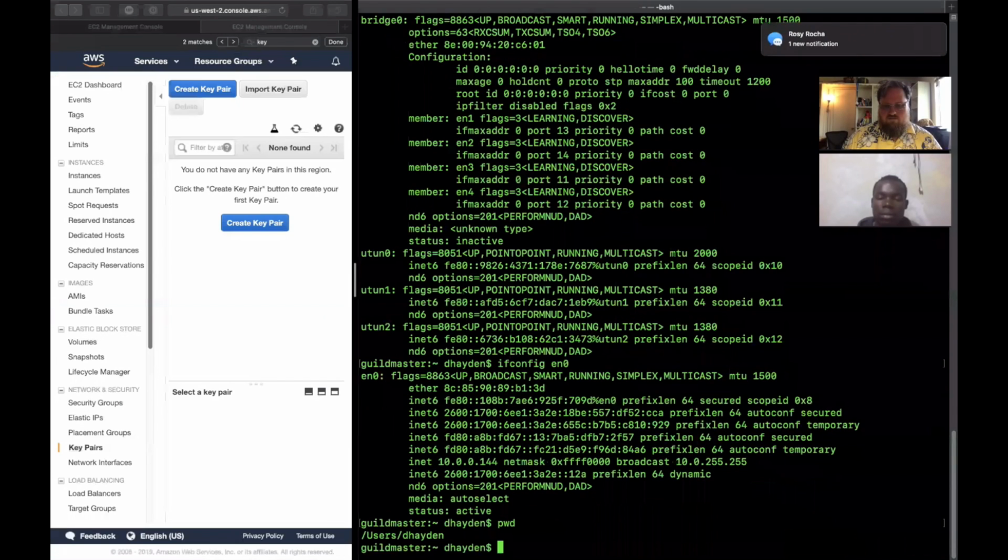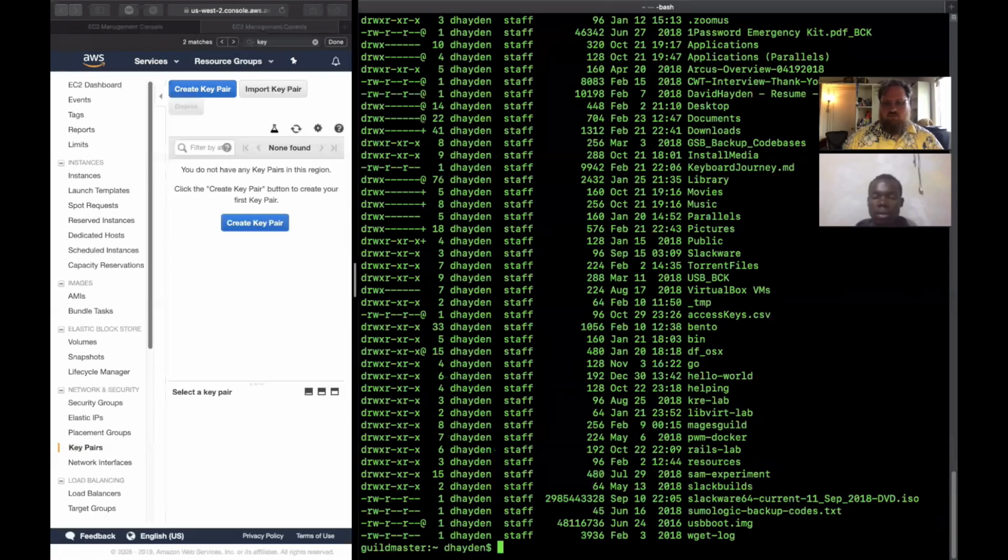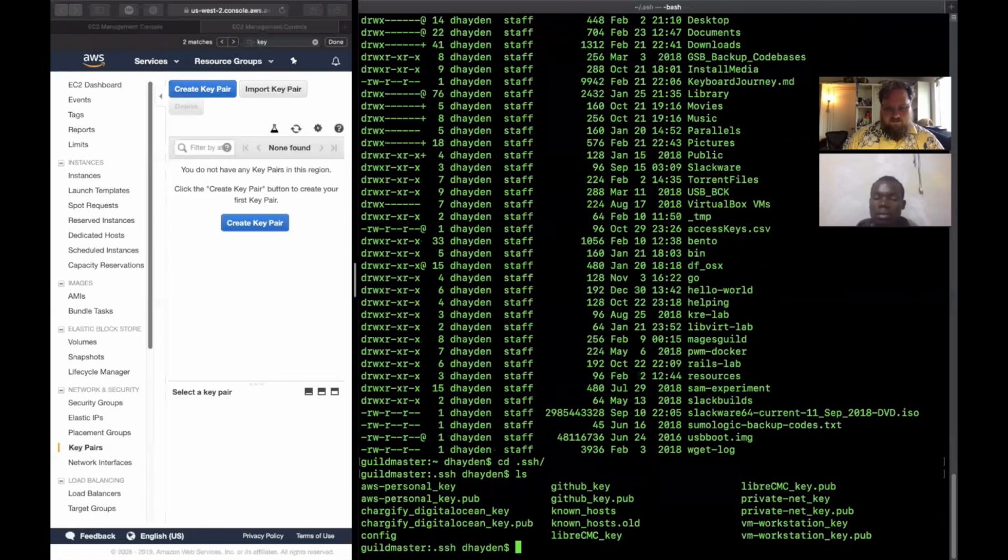I'm in my home directory. Remember, I'm on Mac, so it's users instead of home, but it's the same structure underneath my directory. So you'll see I have plenty of stuff here. I want to look at my hidden SSH directory. Remember, this dot means it's hidden. It's there. It doesn't show up by default. I have a bunch of keys here.